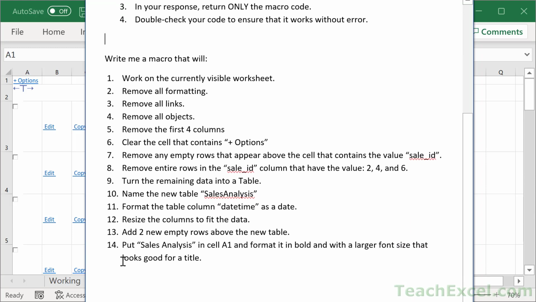All the steps. And these steps should be broken up into very small, easily digestible chunks. Essentially, everything that you would do to clean your own data step by step. First off, work on the currently visible worksheet. Do not forget to tell it where you want the macro to work. Next, remove all formatting, remove all links, remove all objects. 3 separate bullet points to make it harder for AI to mess it up.